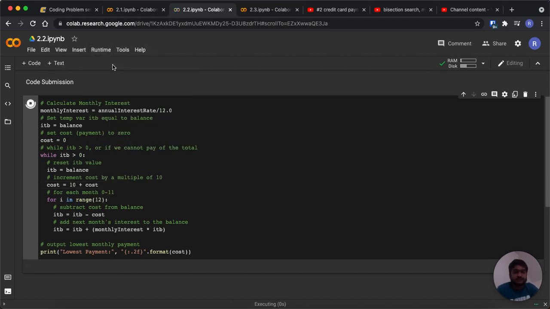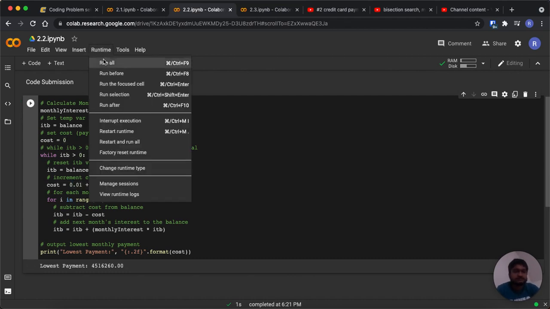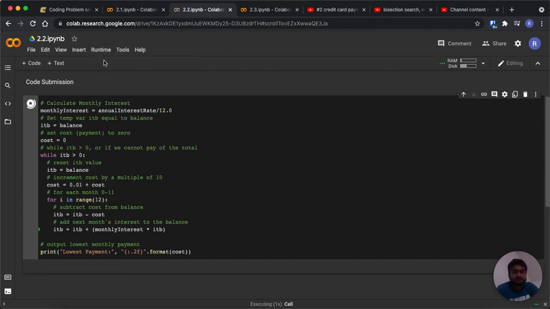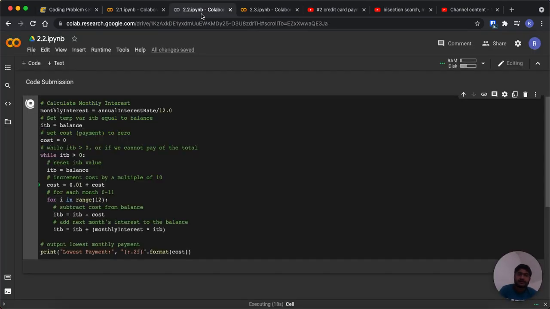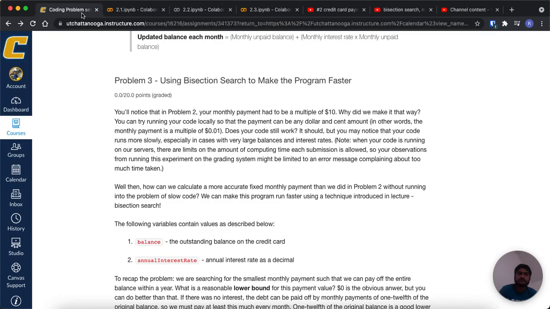Runtime, run all. 1 second, 0.01. You can see it already is at 6 seconds. I'll come back and check on that later. But essentially, I see that if I do a multiple of 1 cent, it may be much more accurate. However, it takes too long.